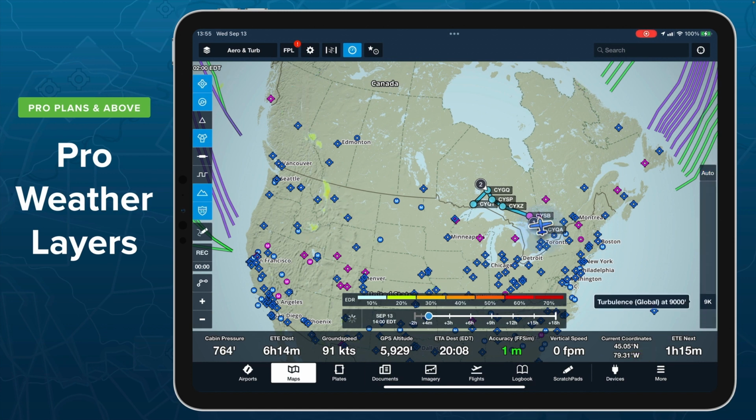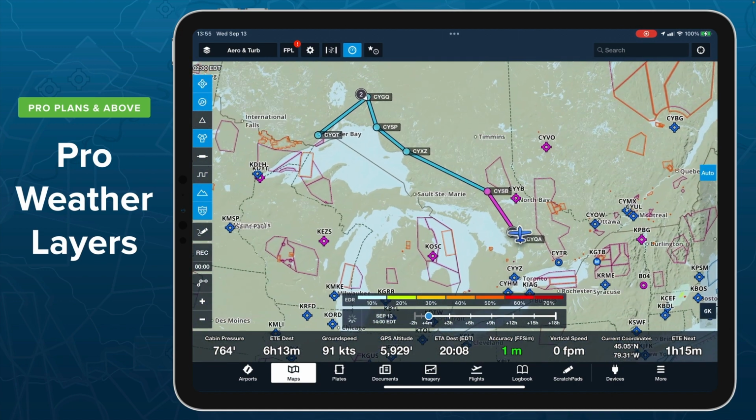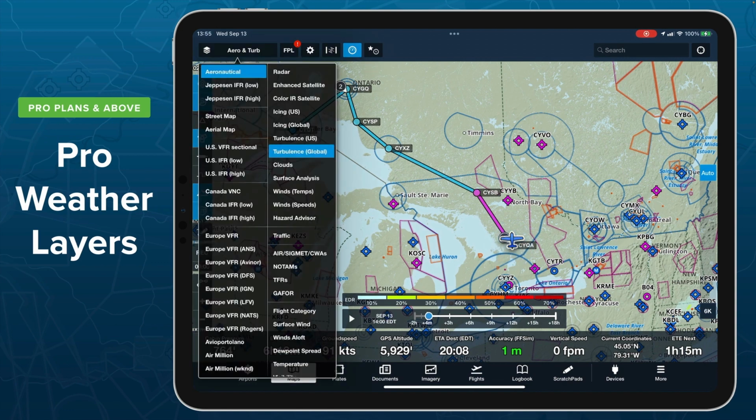The same goes for turbulence. So I have selected the turbulence layer now, and we can slide according to our altitude, and we can play what the turbulence forecasts are up to 18 hours in advance.